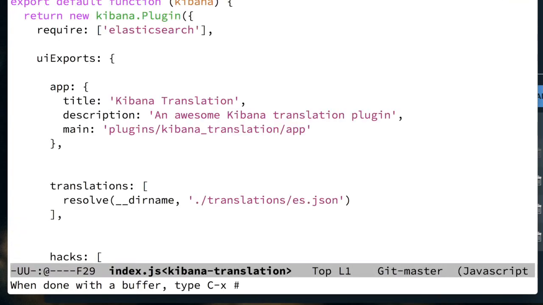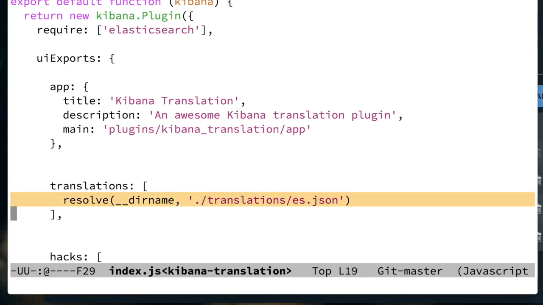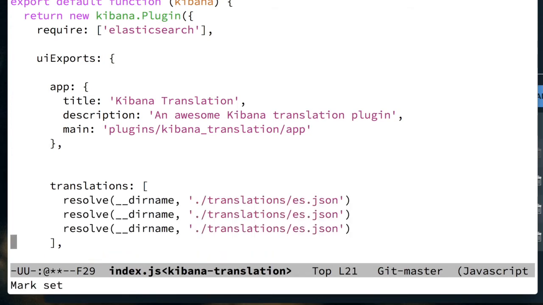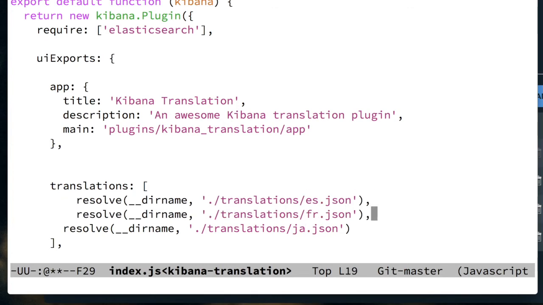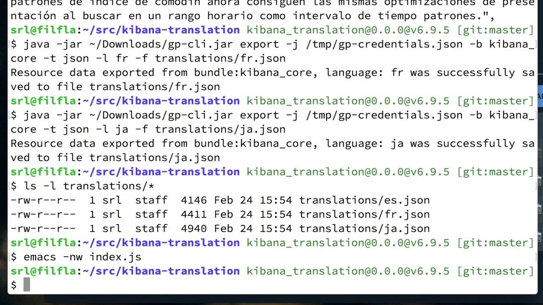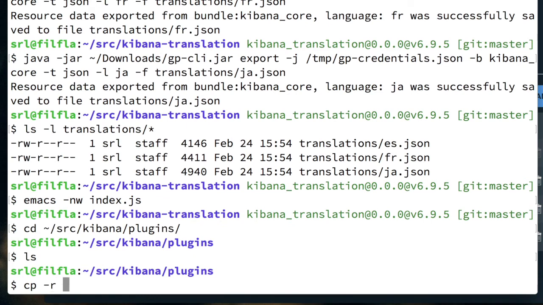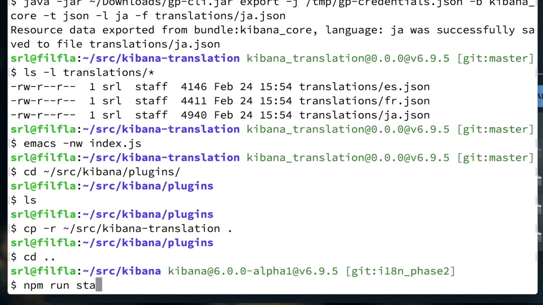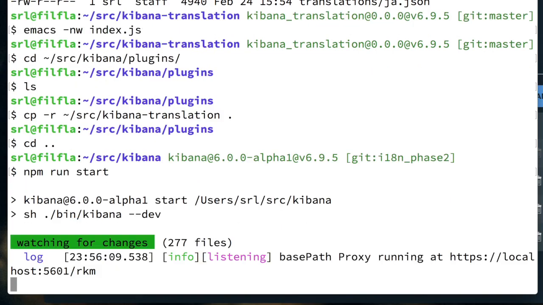We'll edit index.js in our plugin and modify the translations key to now point to our three JSON files, which are the ES, FR, and JA.json files. We can save off this index.js, and we've now completed the coding portion of our demonstration. All that remains now is to copy our plugin into the Kibana source directory and fire up Kibana.